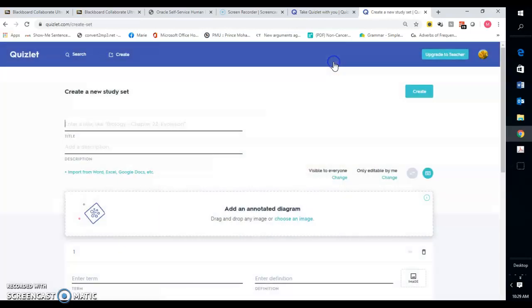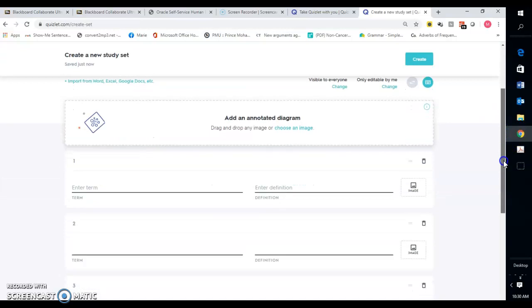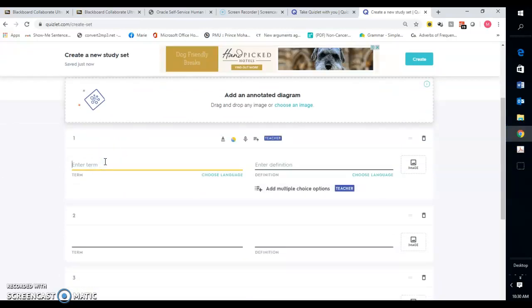So this pop-up you don't need. So create a new study set. So we'll start with Unit 3. And the title can be Advertising and Marketing. Okay. Right, and then just scroll down using the bar on the right side. And to begin with, you need to choose the language. So the language will be English. And you are now ready to enter the term.